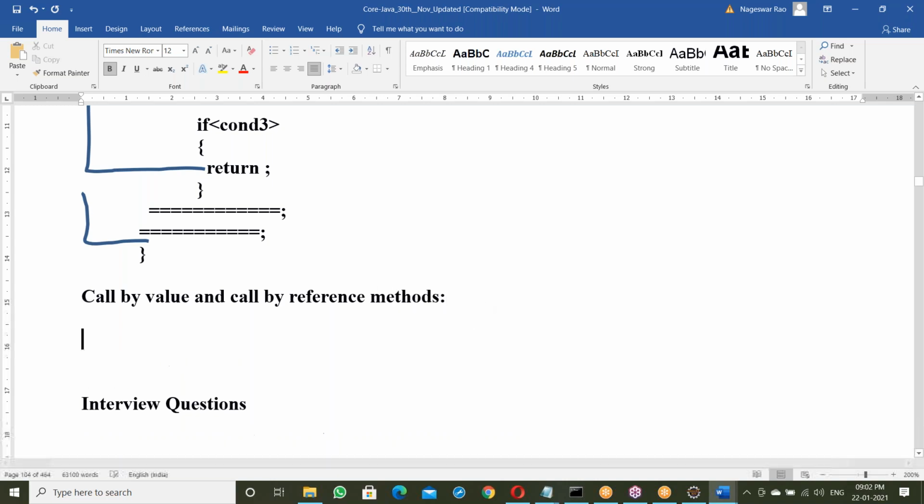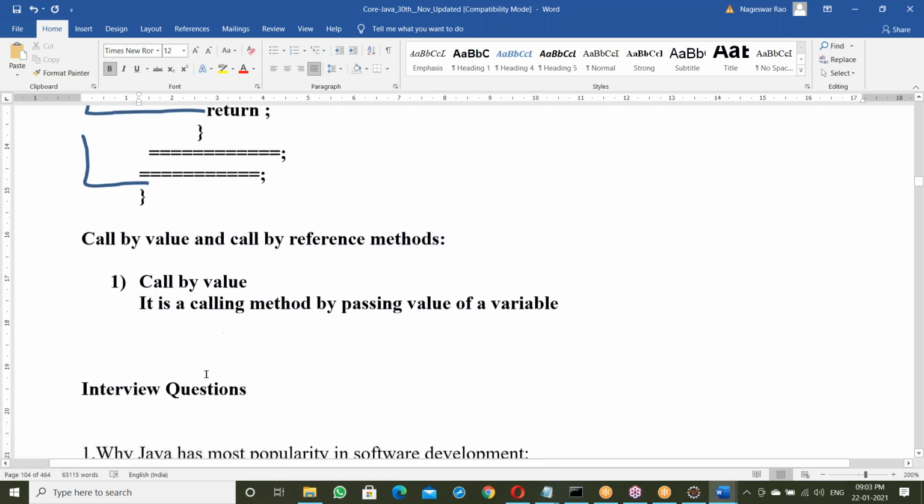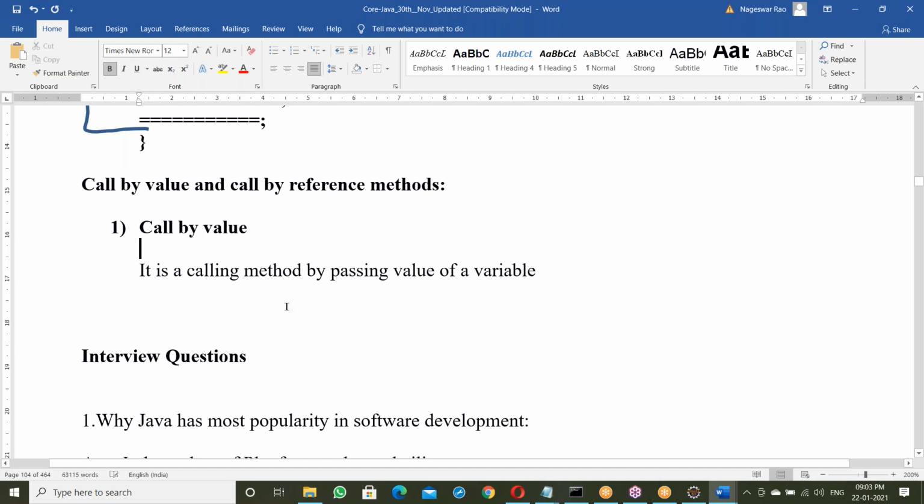Okay. First, the call by value. First one, call by value. So what is call by value? Call by value, it's a calling method. It's a calling method by passing value of a variable. Correct? By passing value of variable. Right? So the meaning of call by value: it's a calling method by passing value of variable.